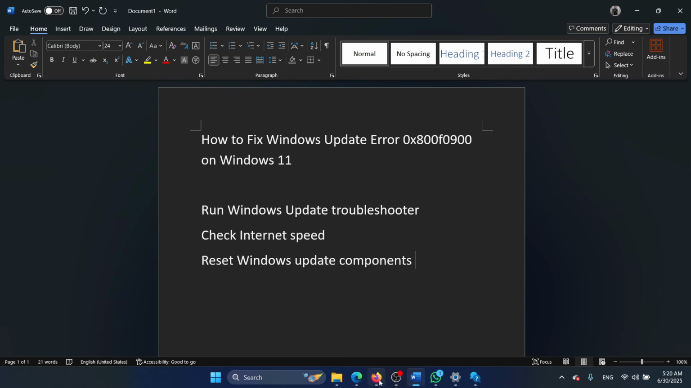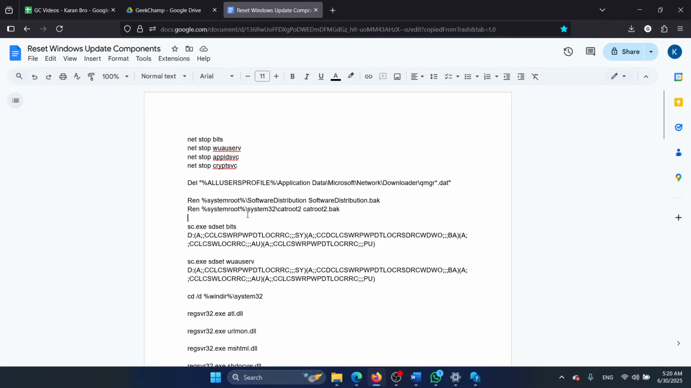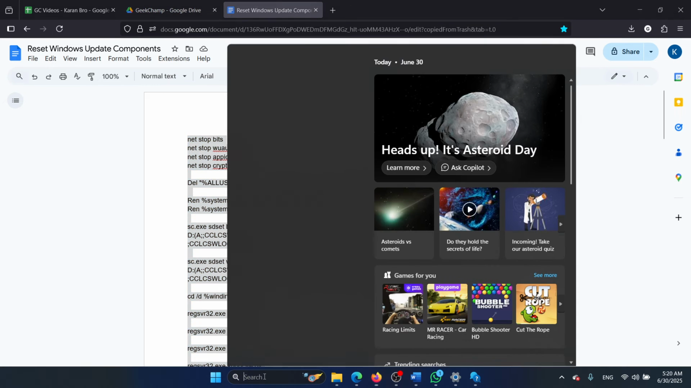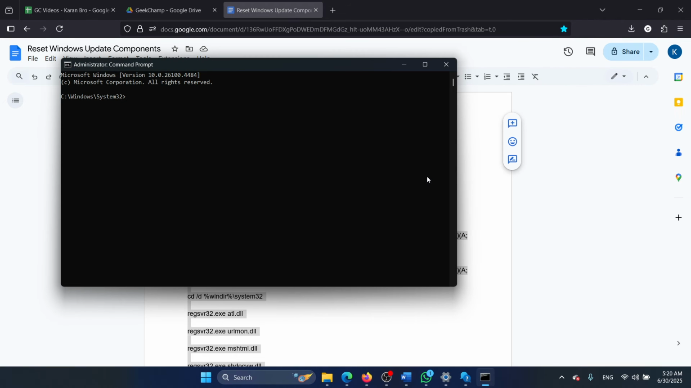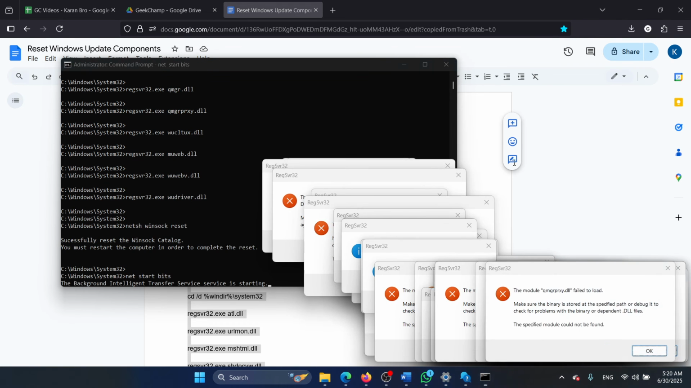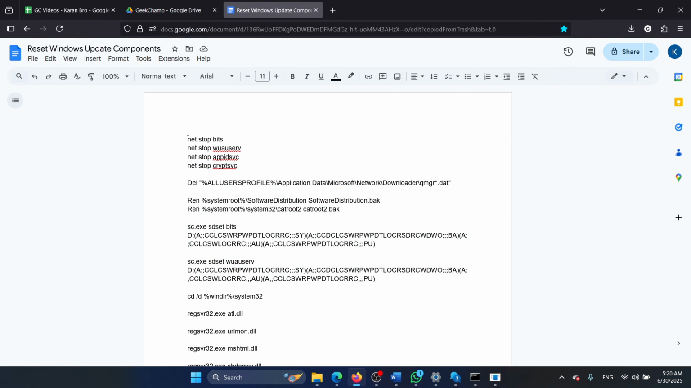Now the next solution is the one which will definitely fix the problem, and that is to reset Windows Update components. So I have a script for you. Simply copy it, search for command prompt in the Windows search bar and click on Run as Administrator. Paste the script here and hit enter. I'll tell you what this script will do.